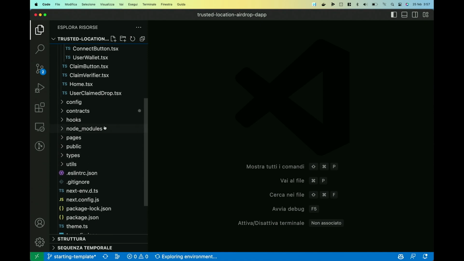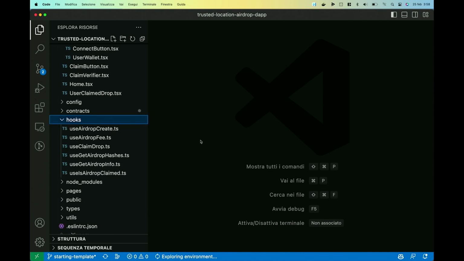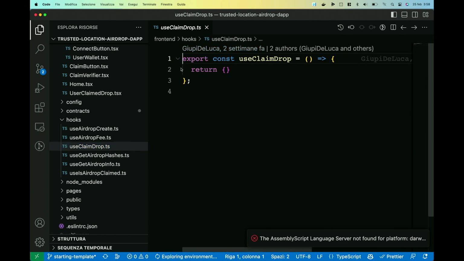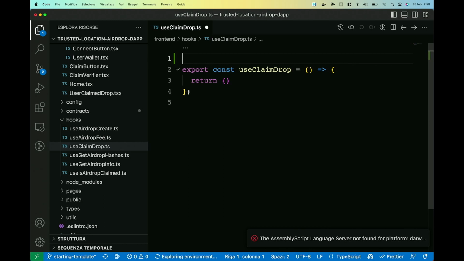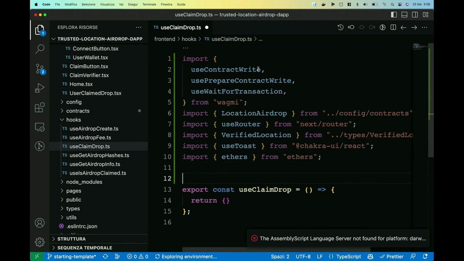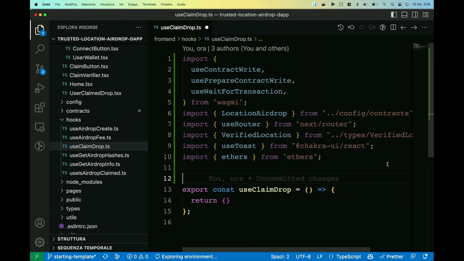So we're going to have a hooks directory here. Obviously, with the front end, there are many components that come into play. We cannot really focus on everything for time, and so we're just going to start with this. First thing that we're going to do is import a few things. We use useContractWrite and usePrepareContractWrite from WAGMI, the location airdrop, which is the config file that I was mentioning earlier, useRouter just to redirect the user home once they do that, and then we have a verified location type, toast, and ethers. It's pretty simple stuff.